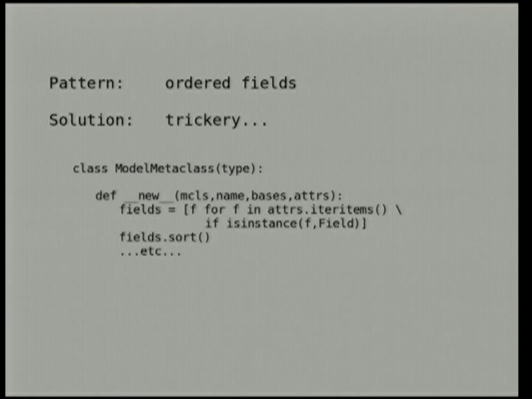So, you know, when we're back in the process of post-processing our class, we can get our list of fields and we can sort them back into the order they were supposed to be in, and we've recovered that information.